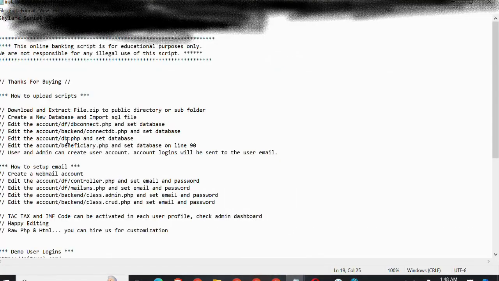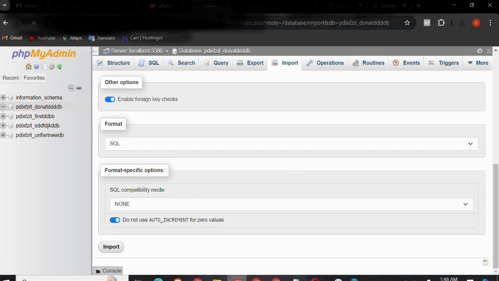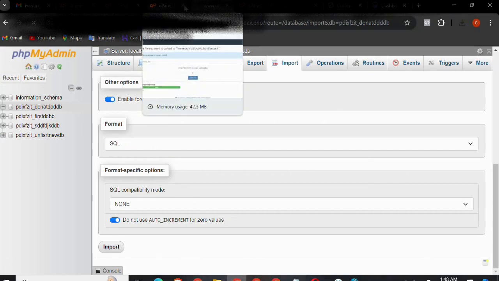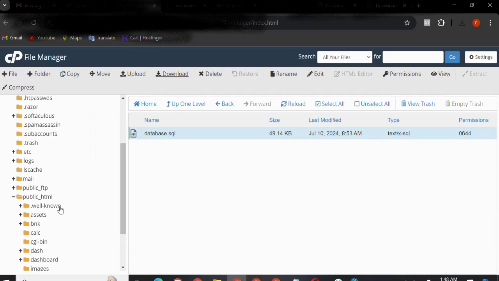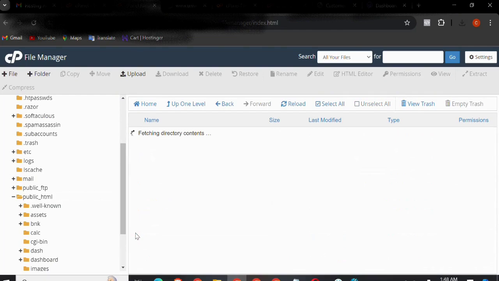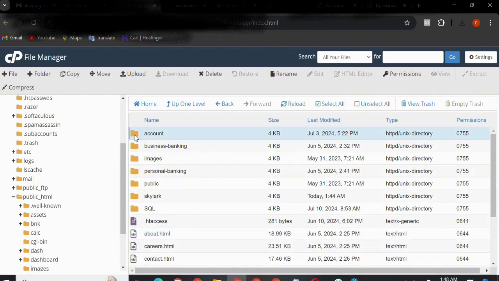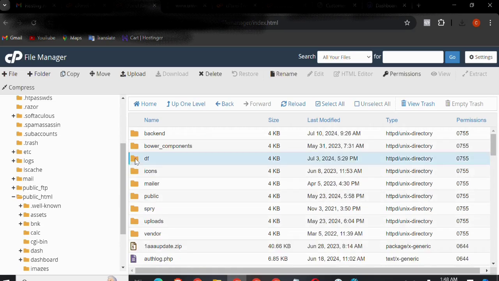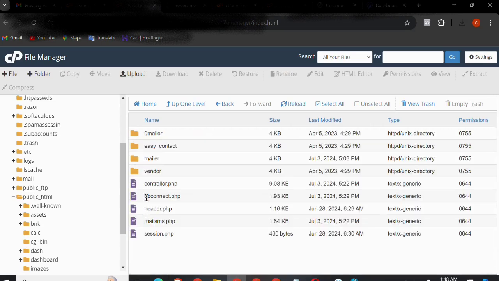The next process is to edit the account df/dbconnect.php file. So let's come back here and come to file manager. Let's come back to our folder again on bank. So this is our folder. It says we should edit the account df folder and then dbconnect.php. So let me edit that now.